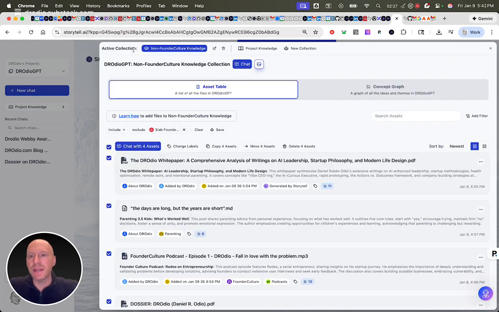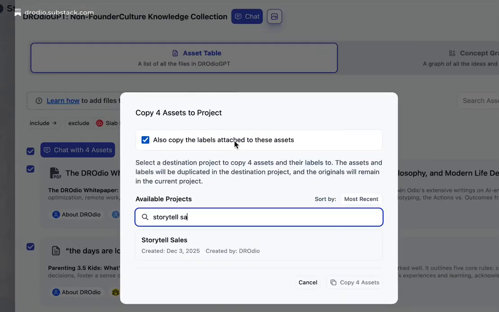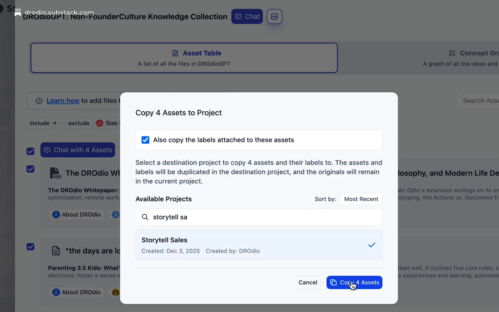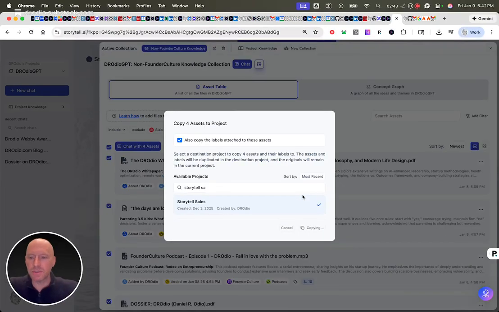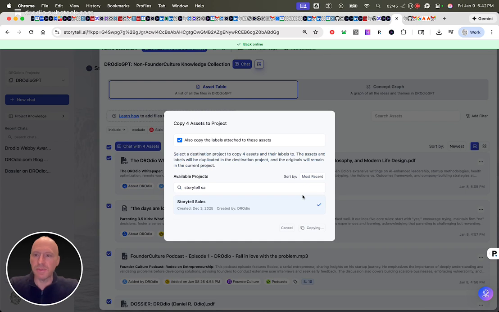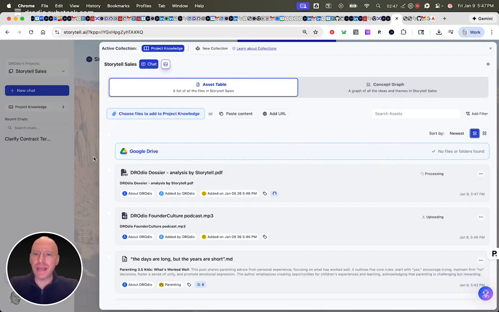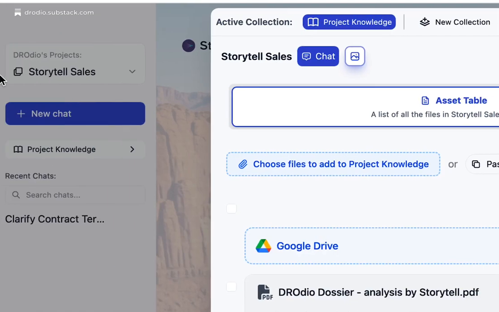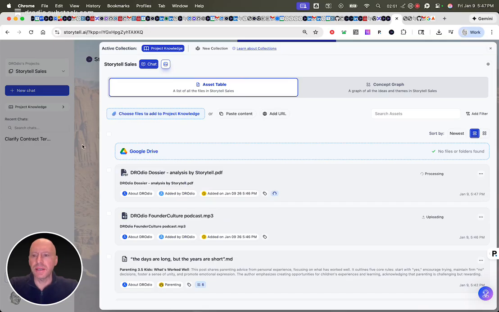Okay, so now I'm going to take these 4 assets, I can select them, and I'm going to copy them to another project. And when I choose to copy them, I can choose whether or not I want to copy the labels, which I do, and I'm going to choose the Storytell sales project. So I'm going to say here, copy 4 assets into the Storytell sales project, and I'll show you why I'm doing this in a second. Okay, so now I have these assets available in my Storytell sales project, and now I can use them.